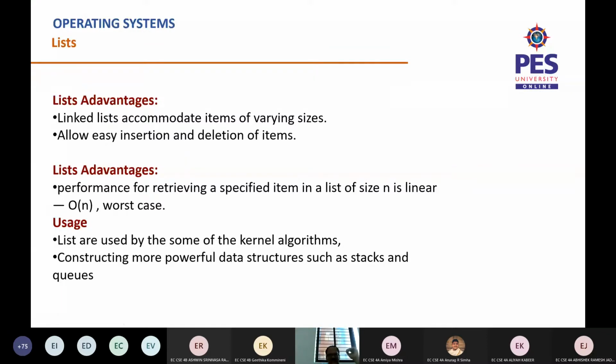So the performance of such a search, in the worst case, turns out to be O of n. You have to visit all n nodes in order to find something in a linear search. So that's considered to be pretty bad.